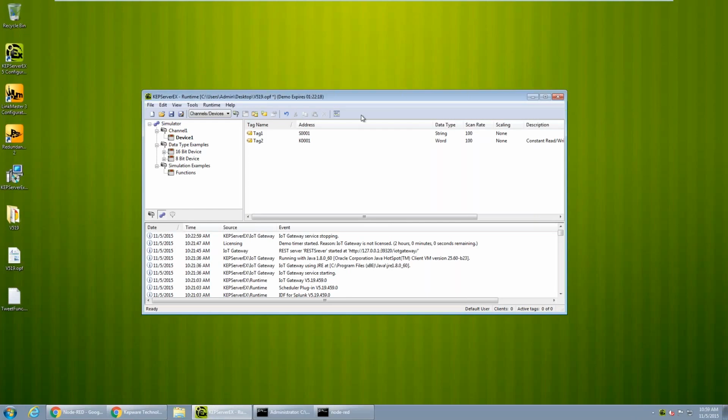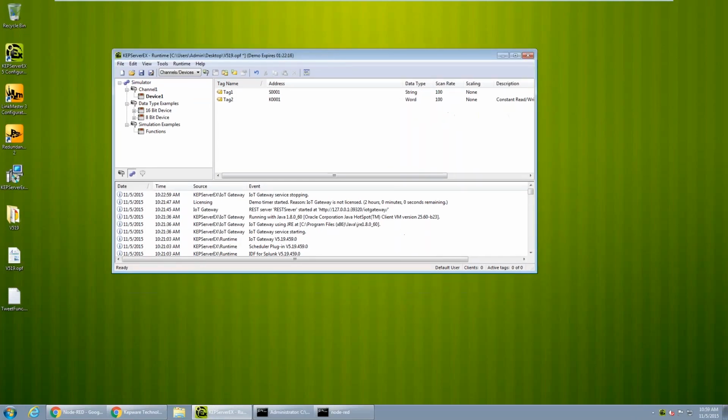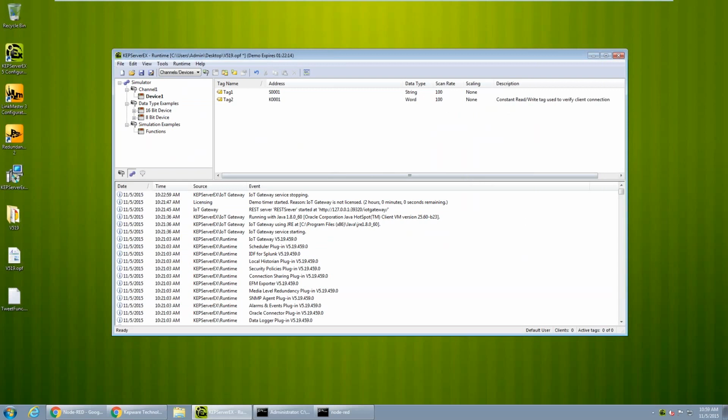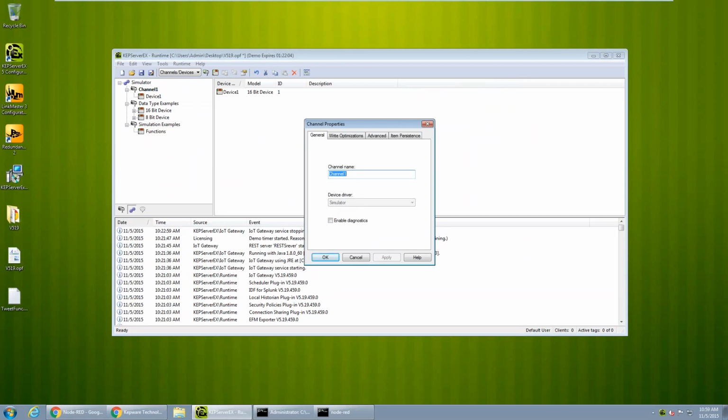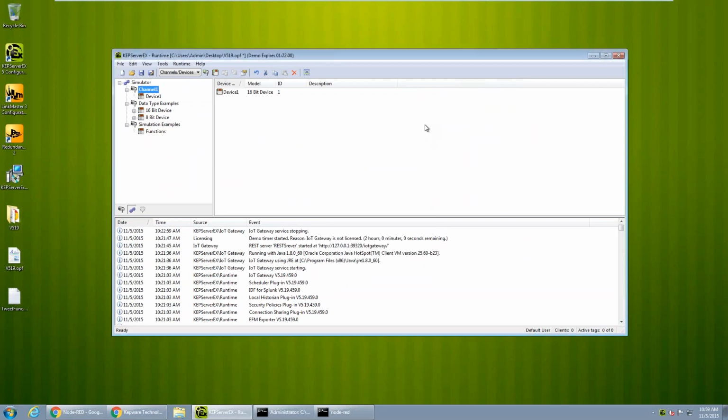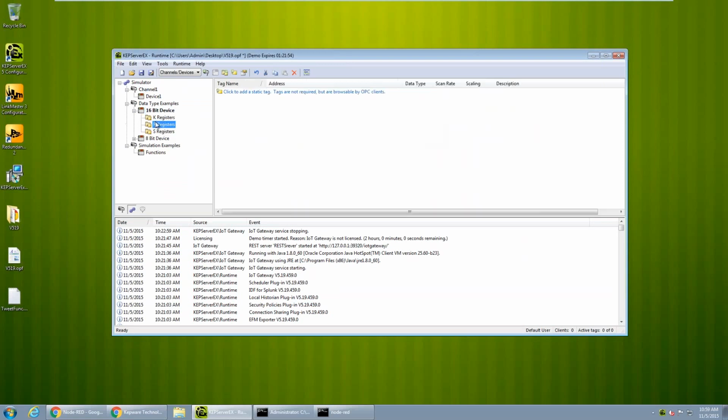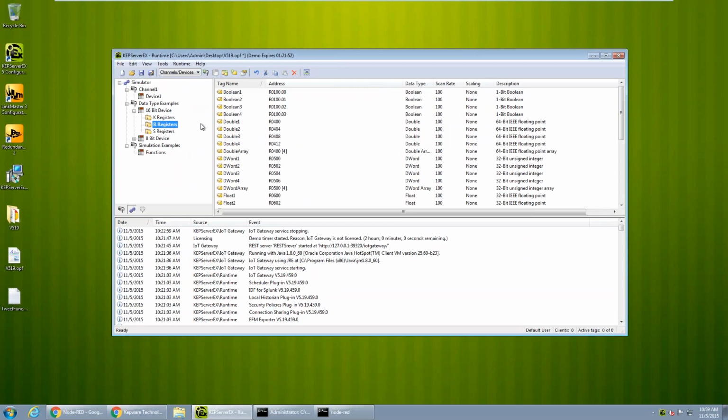Great. So here I have a demo running on a VM, and you see I have what we call our SimDemo Project. This is a project that's installed on every clean install of KEPServerEX. It's just a simulator driver, and basically what it does is it uses the computer memory, the PC memory, to simulate 16-bit and 8-bit devices and basically implement storage for those devices.